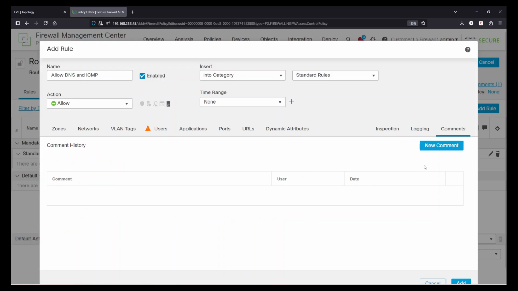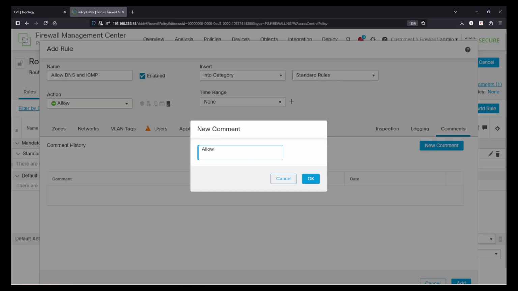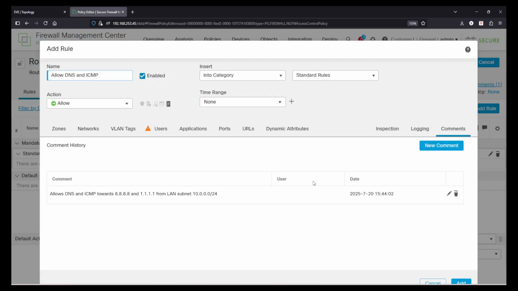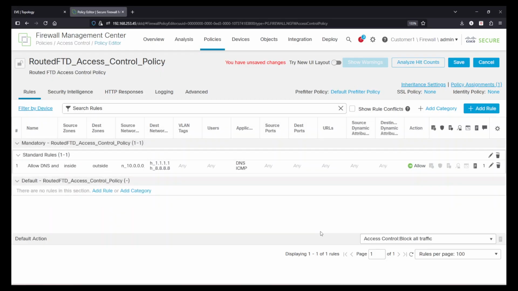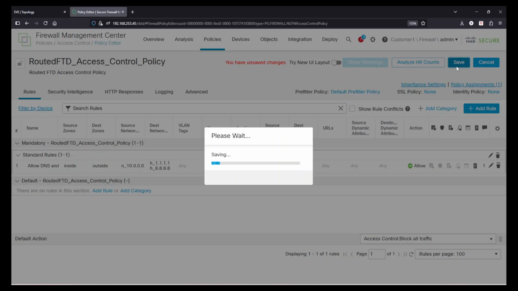Okay. Let's add some comments. I will say: allowed DNS and ICMP towards 8.8.8.8 and 1.1.1.1, from LAN subnet 10.0.0.0/24. And let's hit OK. See the comment we have added. Now, if you click on add, the rule will be added. The rule is now added, and then save the policy.